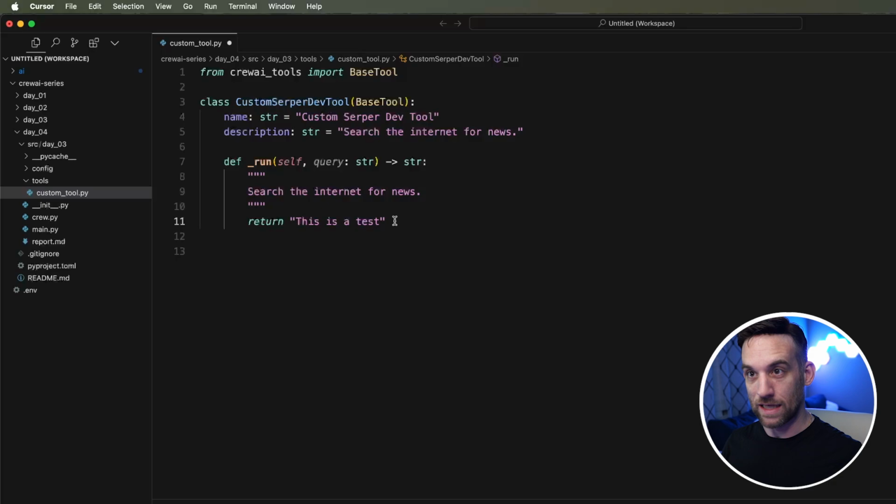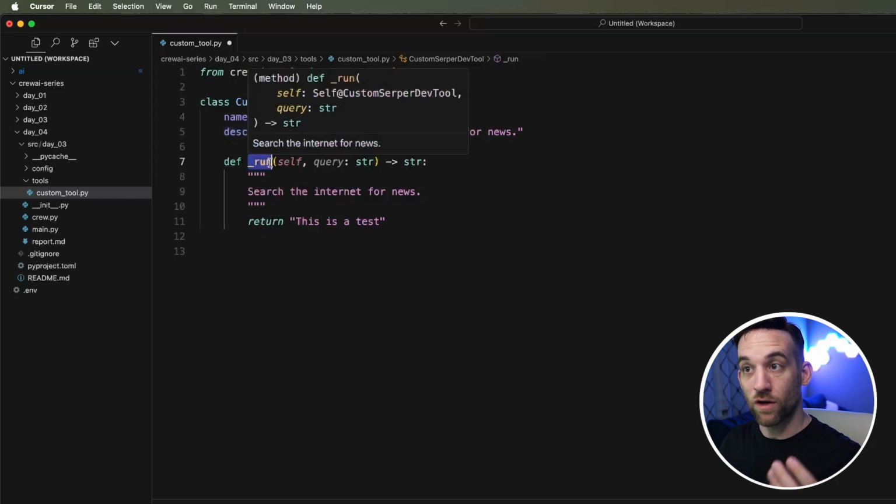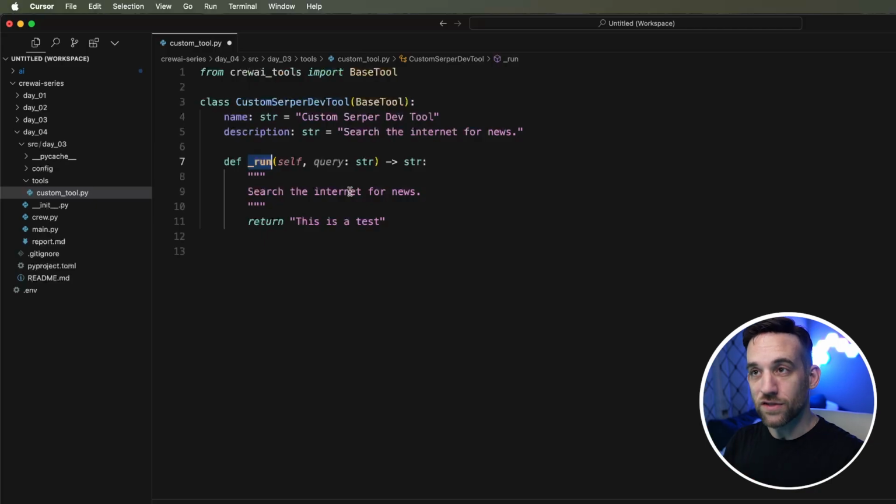Okay, that was a lot. I know I ran through that really quick. But the main thing is we have to create a class for this tool. We have to give it a name, a description, and then this _run function is what will be executed whenever it's the agent's turn to run this tool.